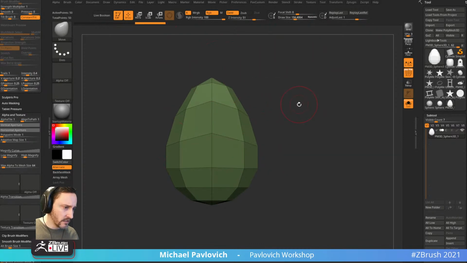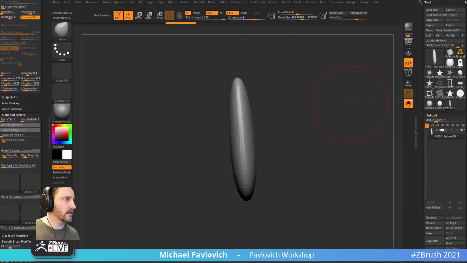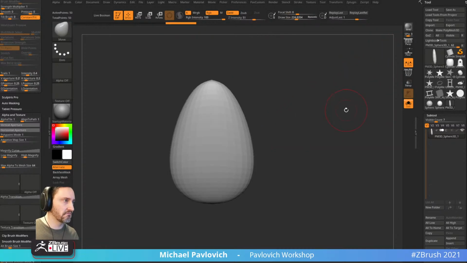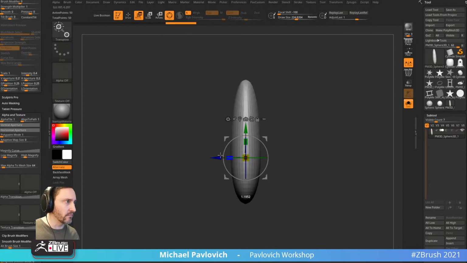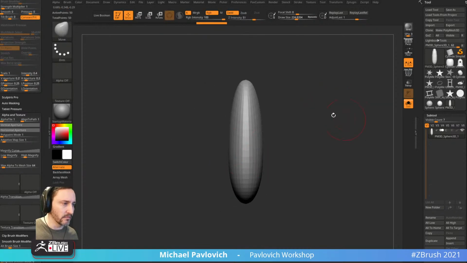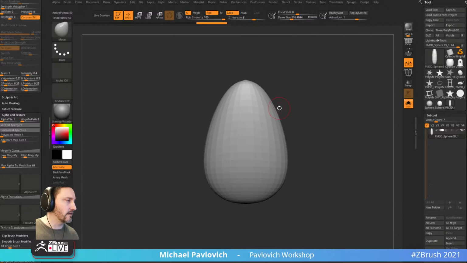Point. That kind of sesame seed shape. D for dynamic. Close enough. Looks like it. Looks like these sesames are actually pretty intense. They're pretty bulbous, so I'm going to scale these out a little bit. I can do that in Nanomesh too.